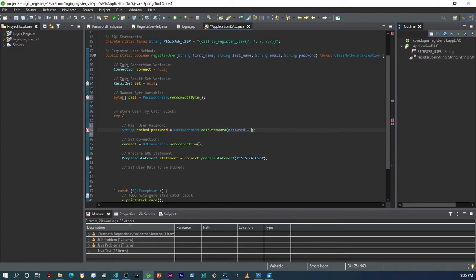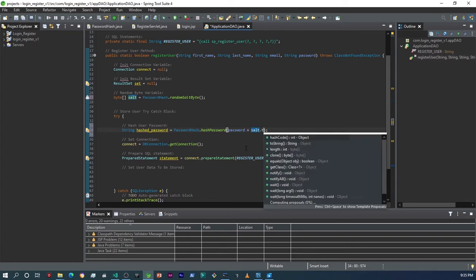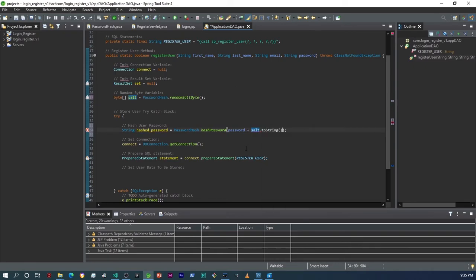So I'm going to say plus the salt variable. Then I'm going to convert it to string. I need to convert it to string because within the database, when it's being stored, it's not going to allow it as just a random byte variable. So I have to convert it to string here.